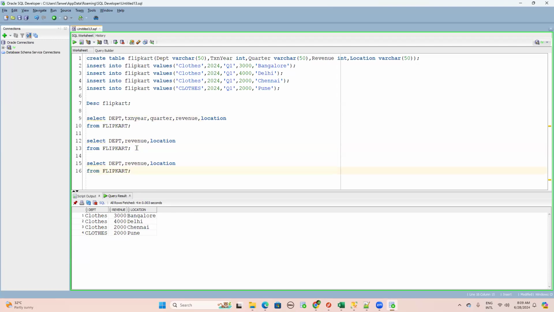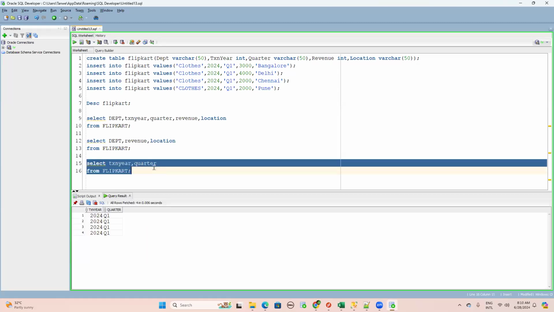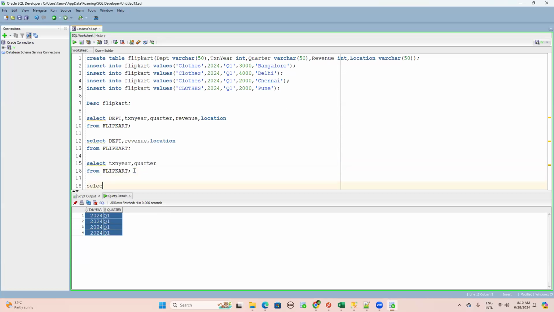Okay. Now suppose your client asks, just show me the transaction year and quarter. So you write here transaction year, and you write here quarter. This will show you only transaction year and quarter. So you have full freedom to customize it as per your needs. Now suppose they ask you to display only location. So you write select location. You're getting only location.